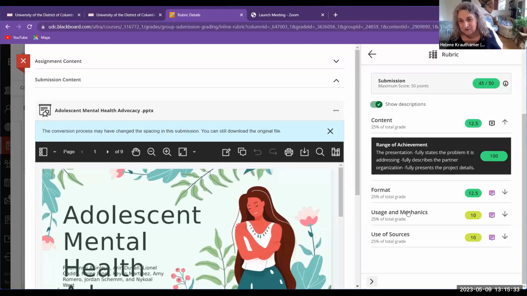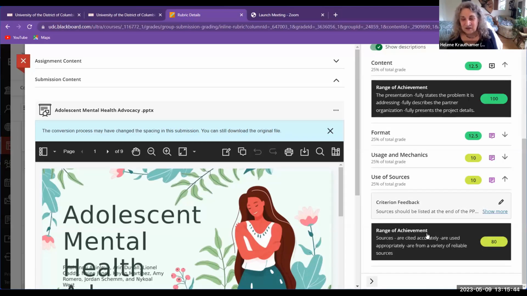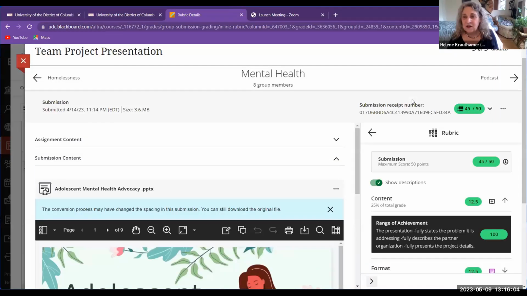Usage and mechanics, I always like to include that in everything. Apparently, this particular PowerPoint had some errors there. And use of sources. This one, I wanted to see that they were citing sources accurately and used appropriately and from a variety. But again, all this one is doing is putting it into a range of 100. You don't see all of the categories across the values. It's just on a scale of 1 to 100, how would I rate it holistically? So that's just slightly different.